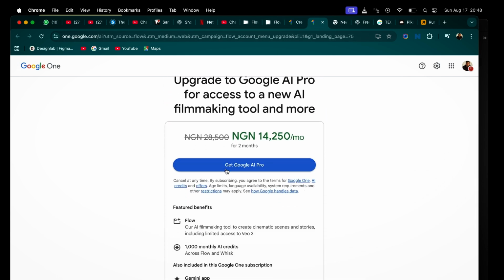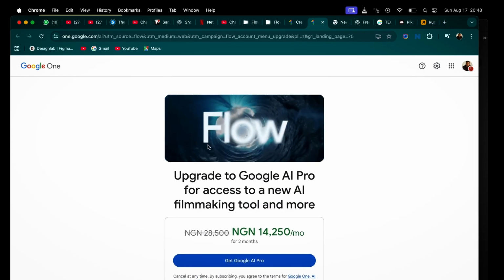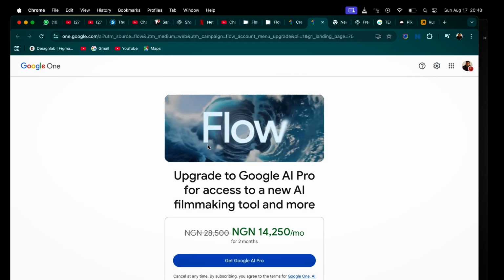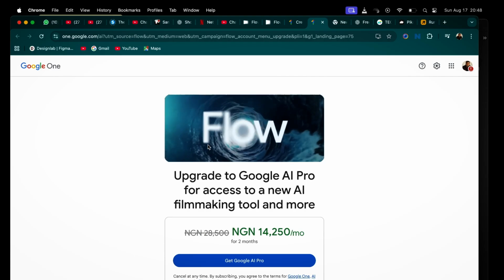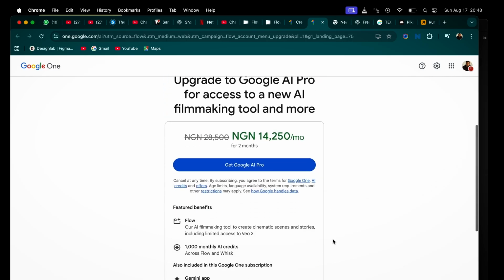Get Google AI Pro for 2 months at 14,000. Okay, the first subscription I did was 28,500. But this one is a limited subscription because they will give you certain amounts of AI credits. So when you use that AI credit to an extent, it will finish. So your subscription can even end a week after you've subscribed.